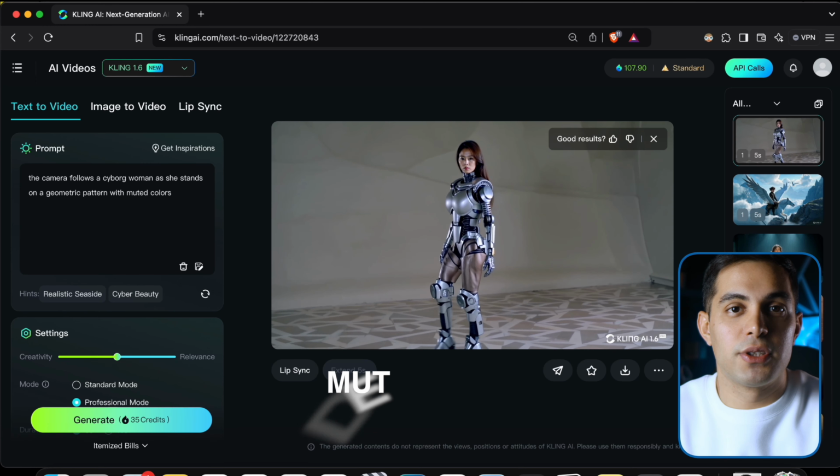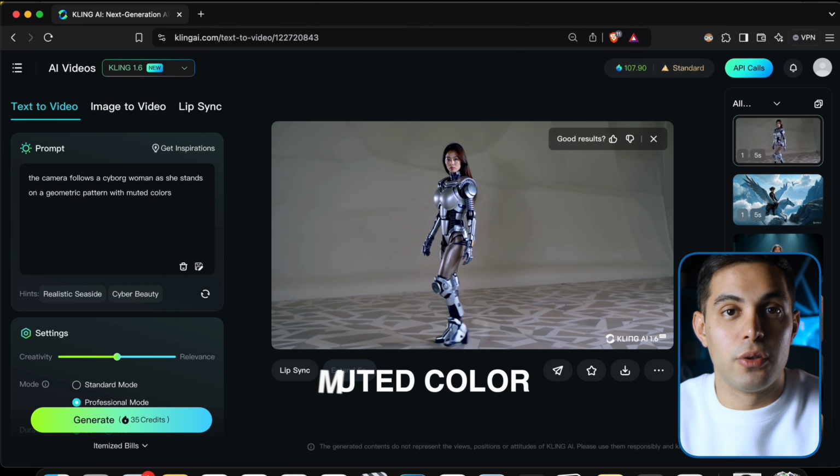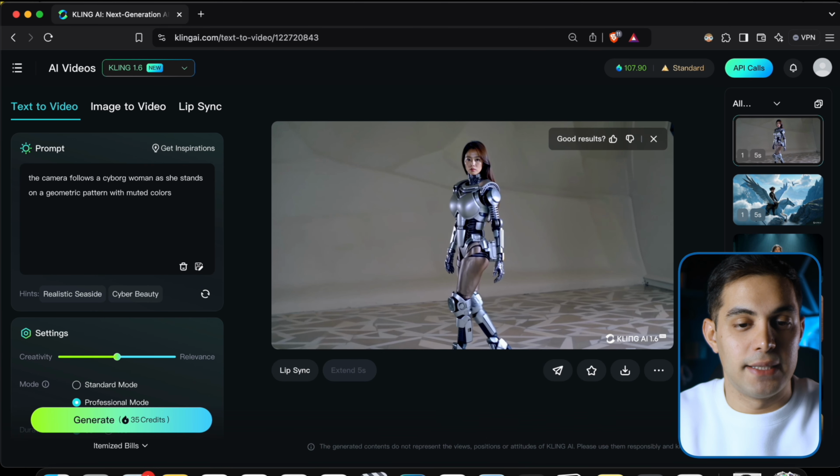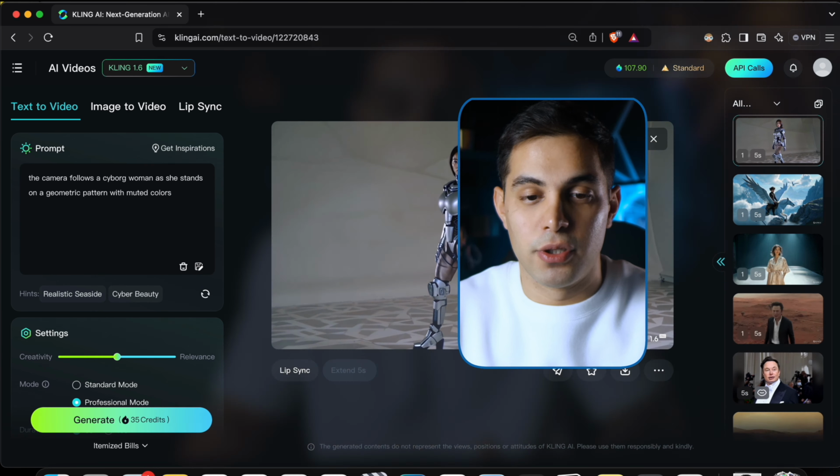If you notice any weird color shifts during movement, use keywords like muted color to keep the color tone consistent. For example, the camera follows a cyborg woman as she stands on a geometric pattern with muted color. This will keep things smooth and avoid color shifts.